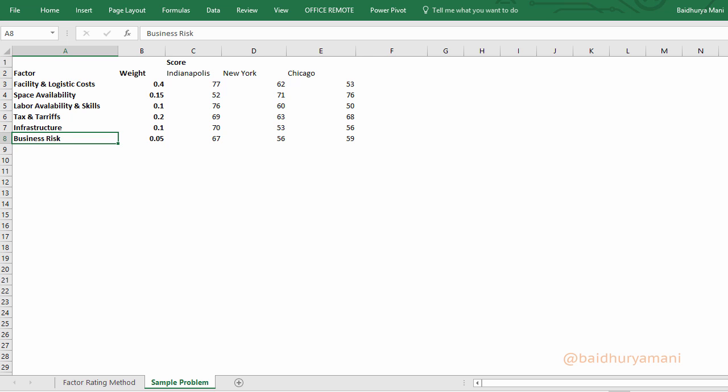The weights of different factors have been determined. These weights have been determined based on the relative importance of these factors. So for example, facility and logistics cost have a weight of 0.4, which is highest among all the factors. This means that facility and logistics cost is the most important factor in driving this decision. So let's sum all the weights, and this should be 1.